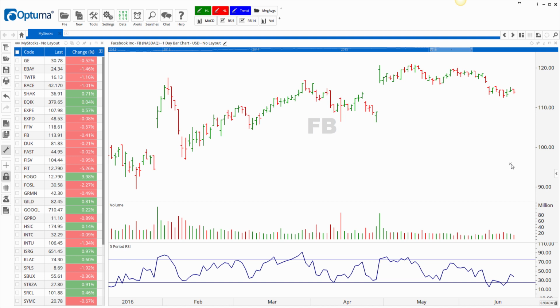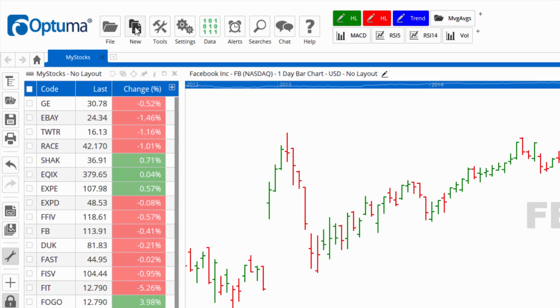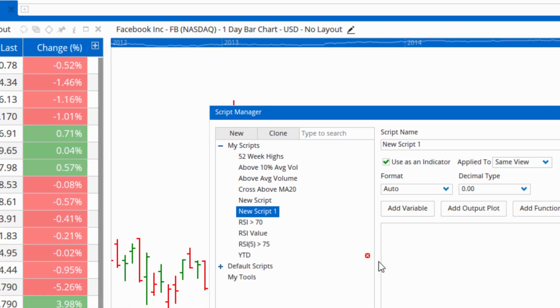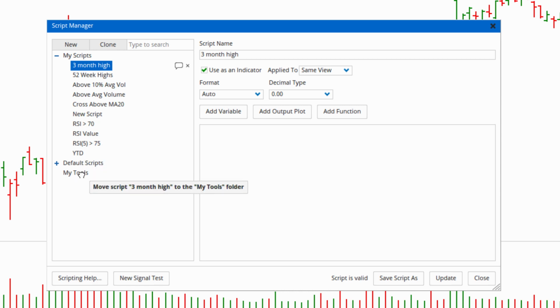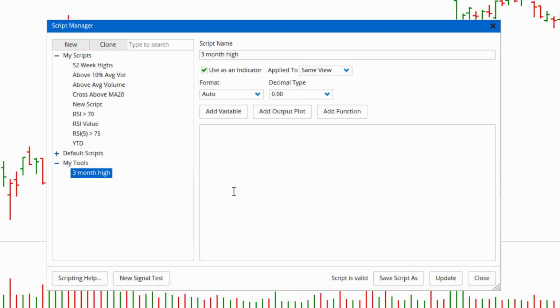Following on from the previous video where we showed you how to nest functions in a formula, I thought I'd show you a couple more examples using the HighestHigh function. So I'm going to create a new tool. Click on the new menu, script tool to bring open the script editor window, and I'm going to call this 3-month high. As I type, it's added on the left, and I'm going to drag that down into my tools folder just so that it's easier to manage.